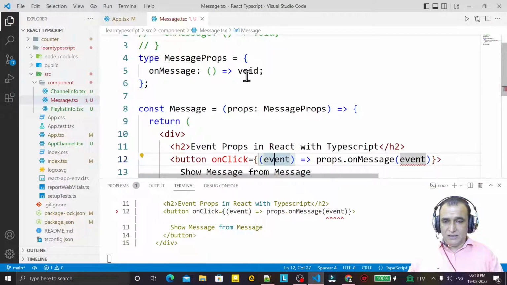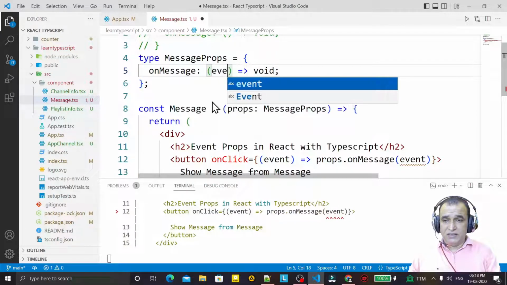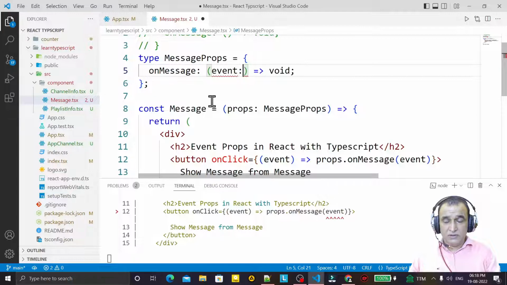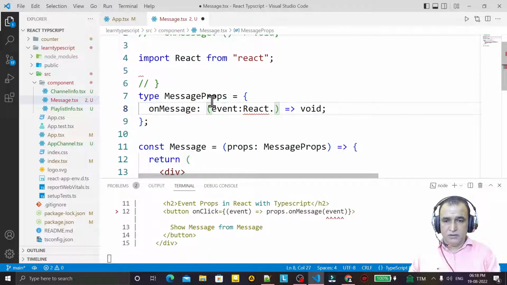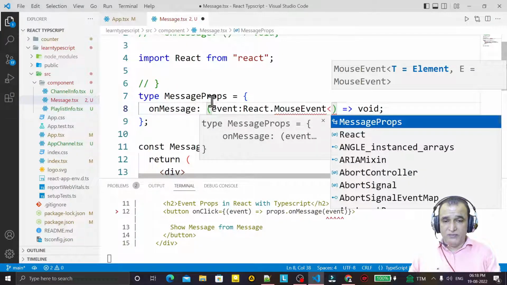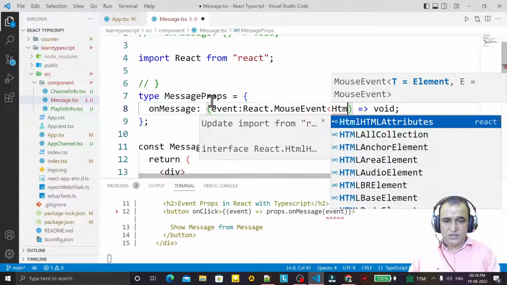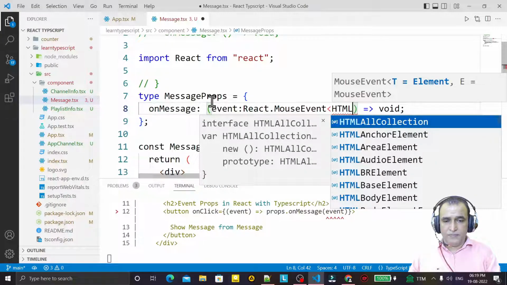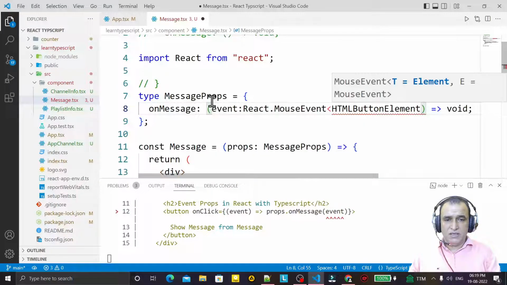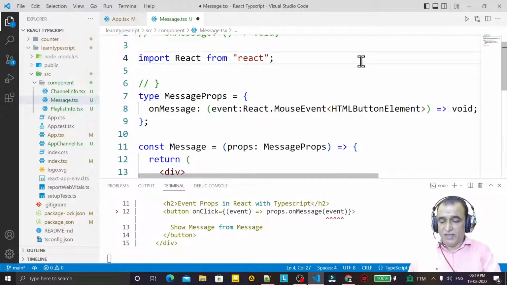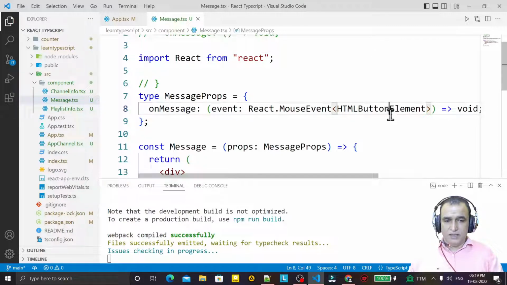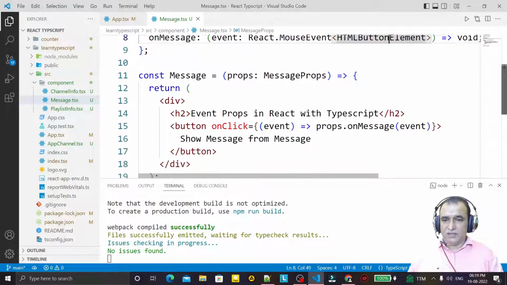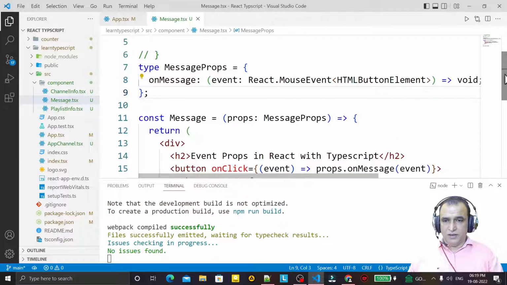For resolving this error, we have to specify here that it is the event of React dot MouseEvent. Then in MouseEvent we can also specify HTMLButtonElement, like this. We can specify that we are clicking a mouse event on a button. That's why we have this and we are passing this here. Remember that this is here.